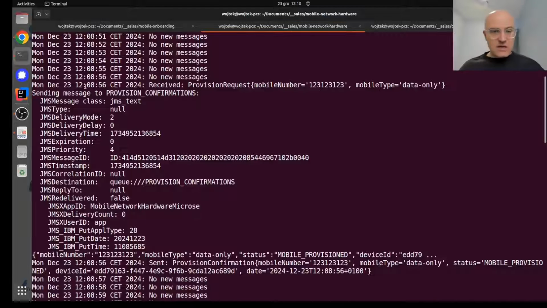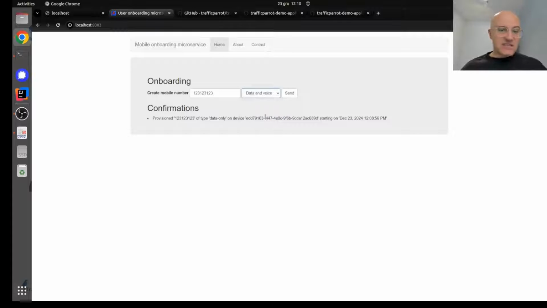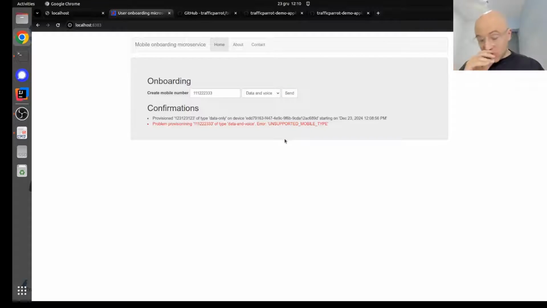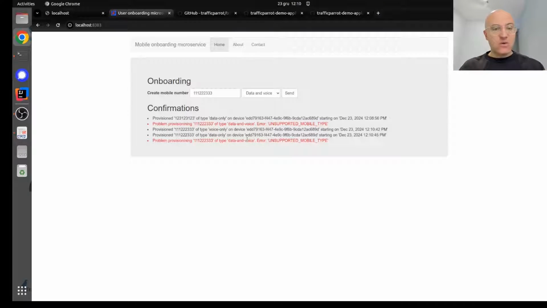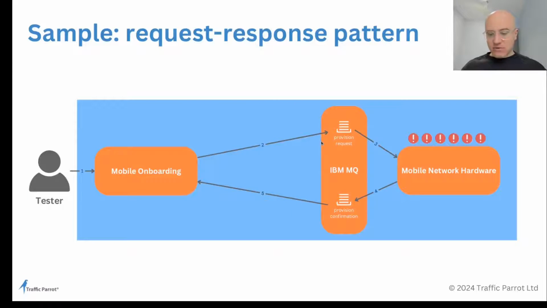However, we've got an issue with the backend service. In this imaginary test environment, the QA environment that I've got running here locally, if I send a request for data and voice, the response I get is unsupported mobile type. So our mobile network hardware does not support data and voice services, okay? Only voice only and data only are supported, okay? So what we'll do is create a mock that does support this data and voice type, and everything else will not be mocked. It will be passed through to the backend server. Okay, so let's have a look at how we can do that.